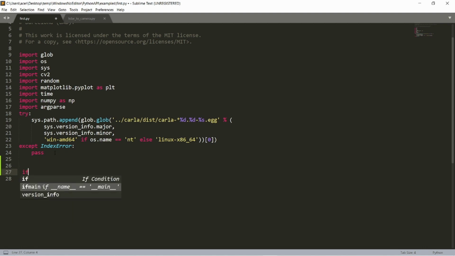So let me first write something like if __name__ == main. Yep, this is what I needed. I'm going to type that out. So let's see.